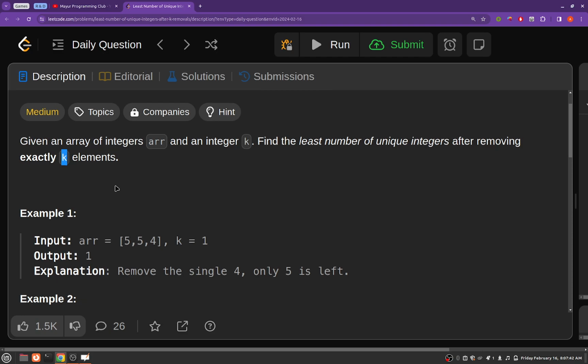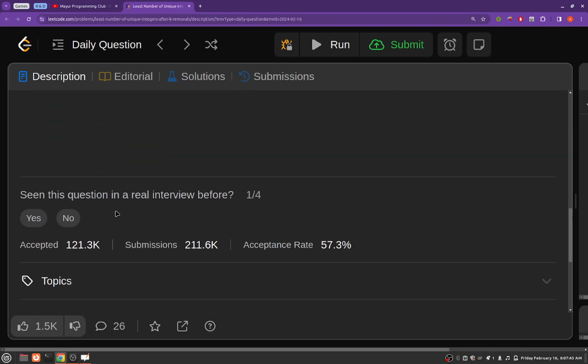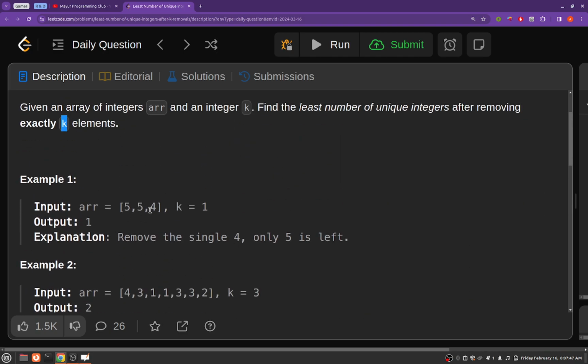So let's have a look at the constraints. But before moving to the constraints, if you want to understand how the removals will be done, let's say only one element was allowed to be removed, then you remove the element which has the least frequency first. So 4 was only occurring once and 5 was occurring twice, so you removed 4. And you are only left with 5, and 5 is occurring twice.